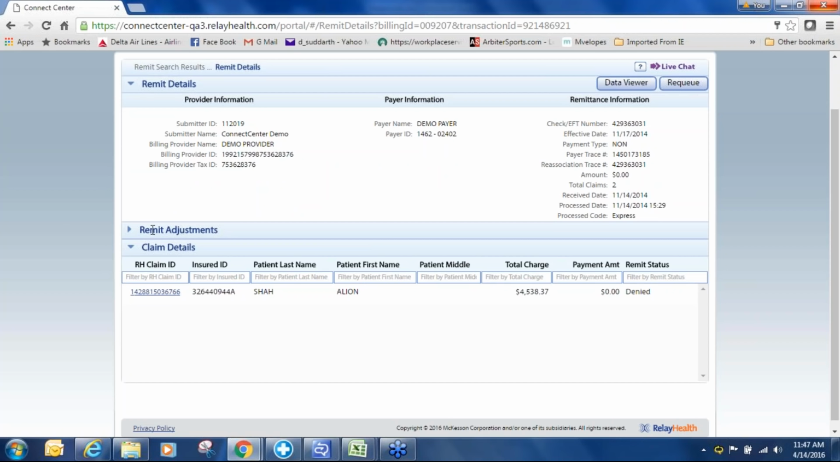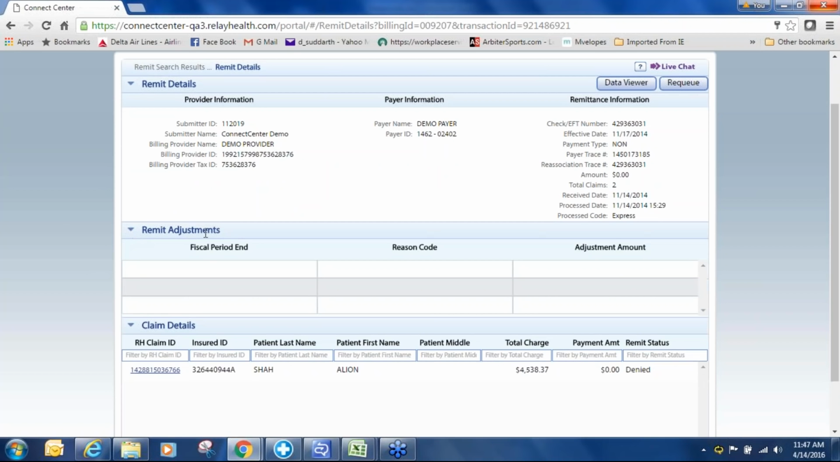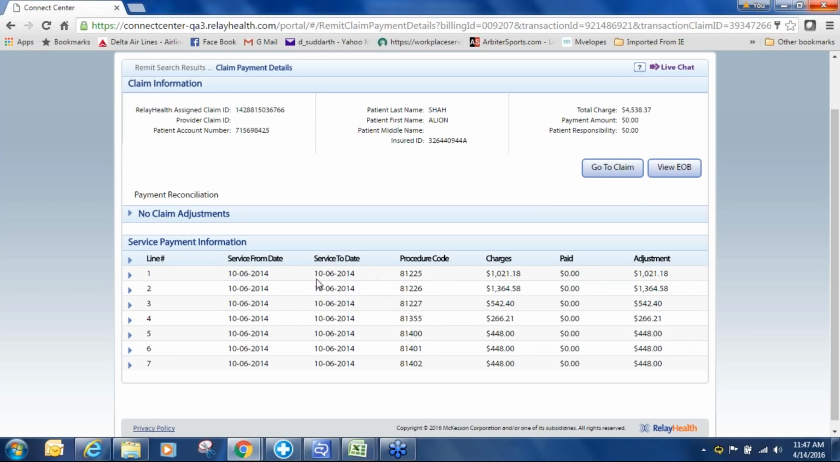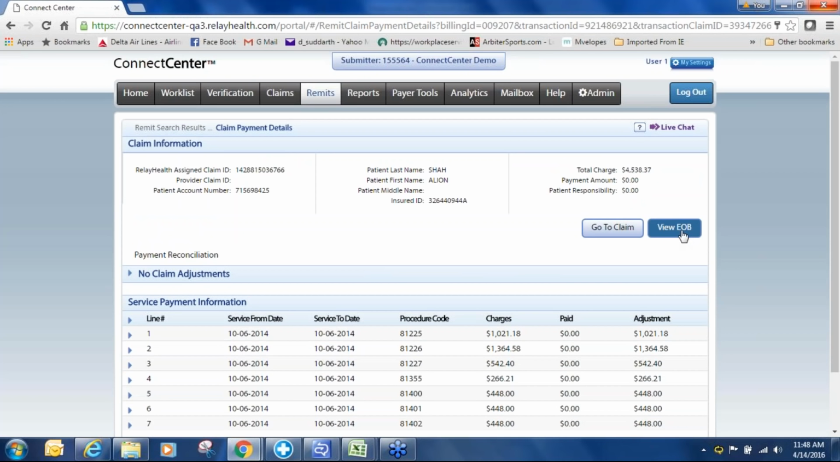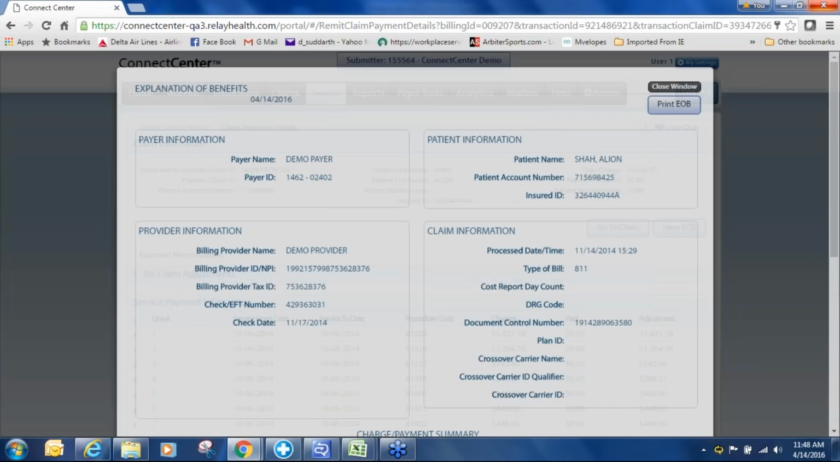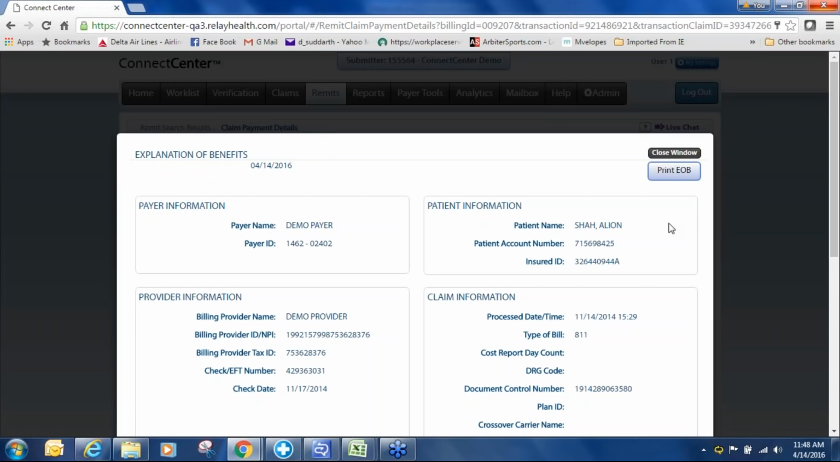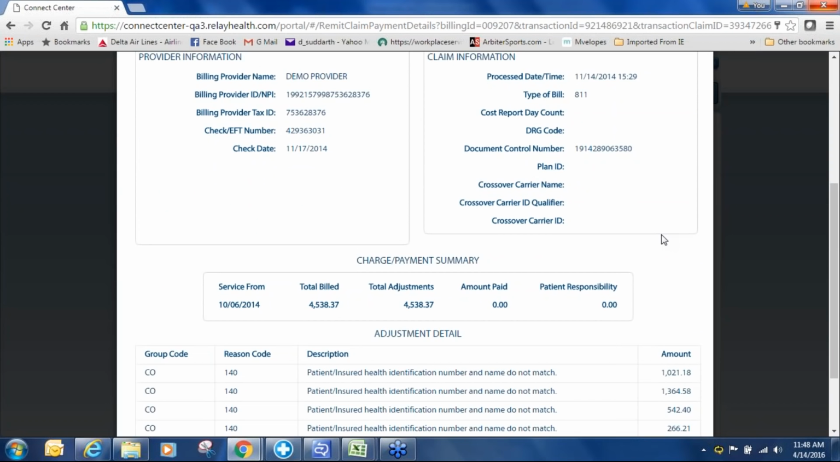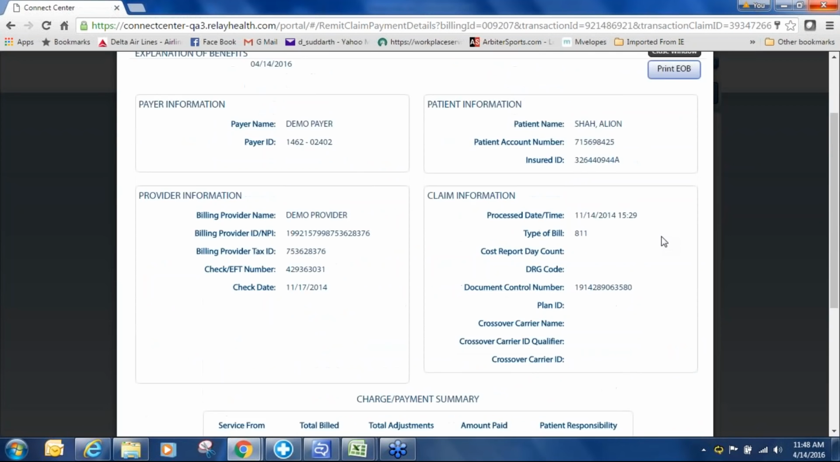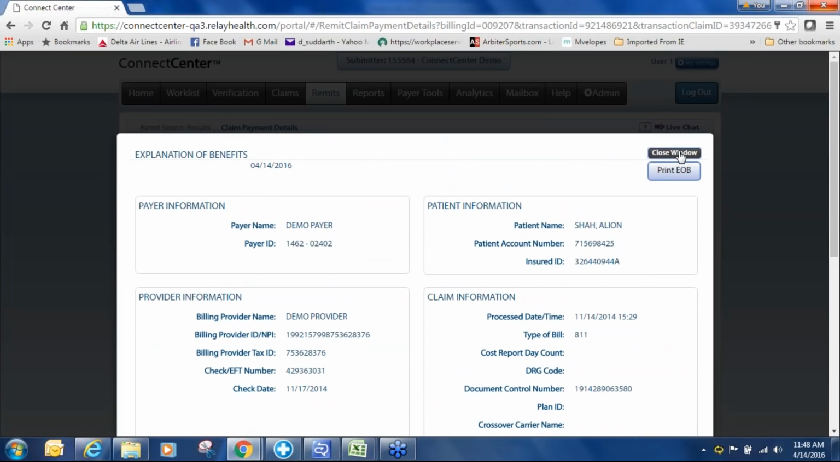You'll see within the claim, or within the remit, if there were any adjustments made, that'll be listed here, and then the claim detail will actually be here. So you'll be able to drill into the actual payment information, service date, the actual procedure, so the line items and the payments that were made appropriate for that. You can also view your EOB from here, and you can print it out from here if you need to do that. So it gives you the ability to get that EOB information from this screen as well.